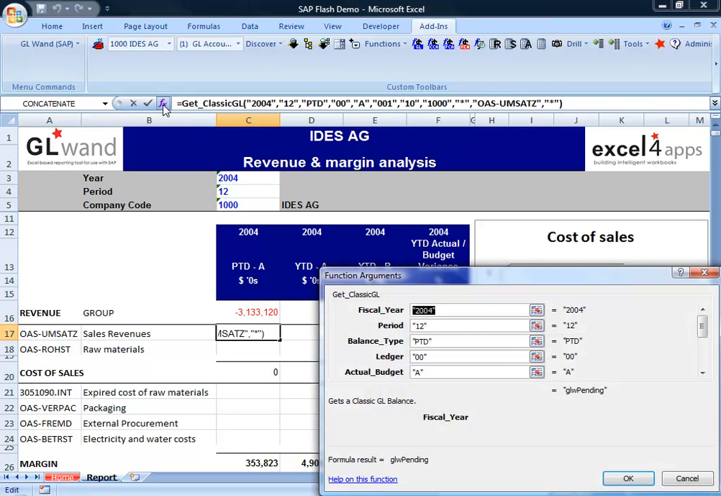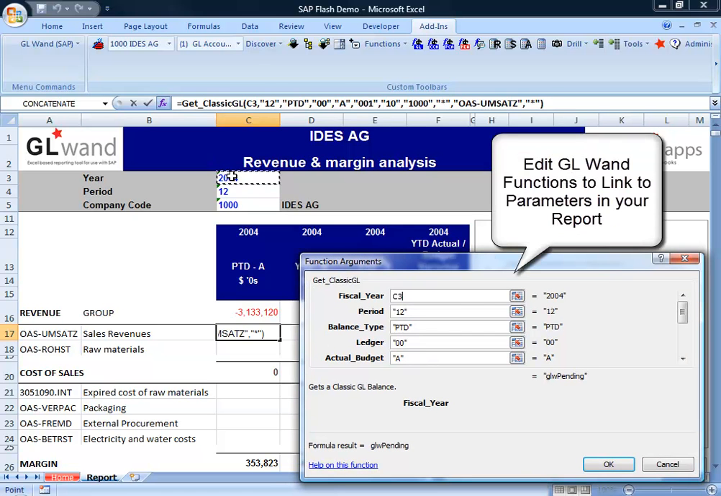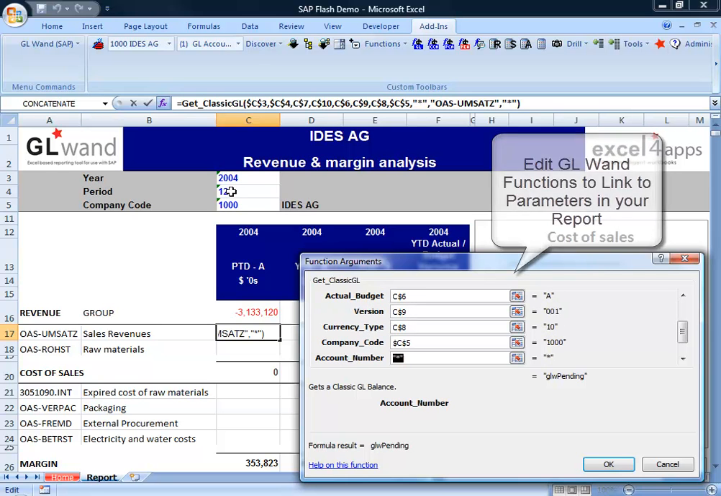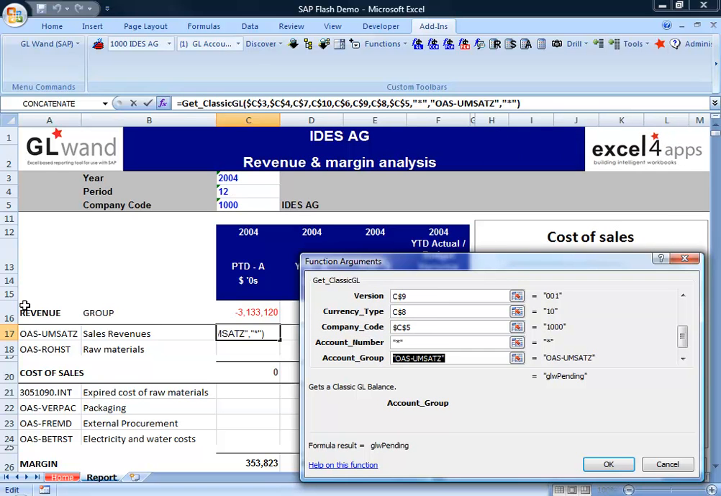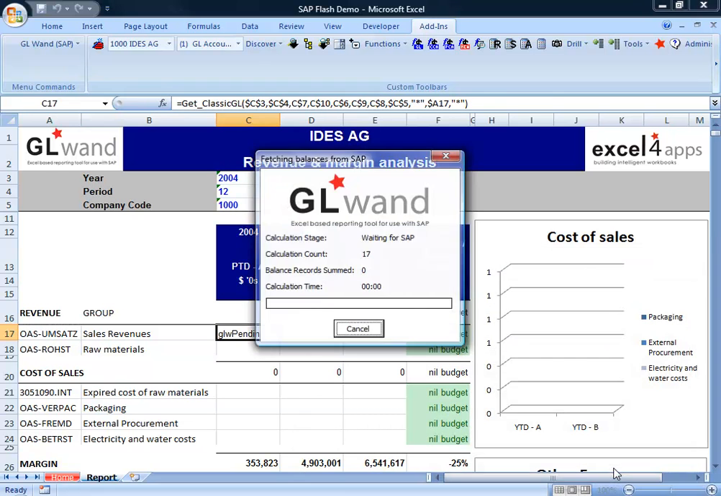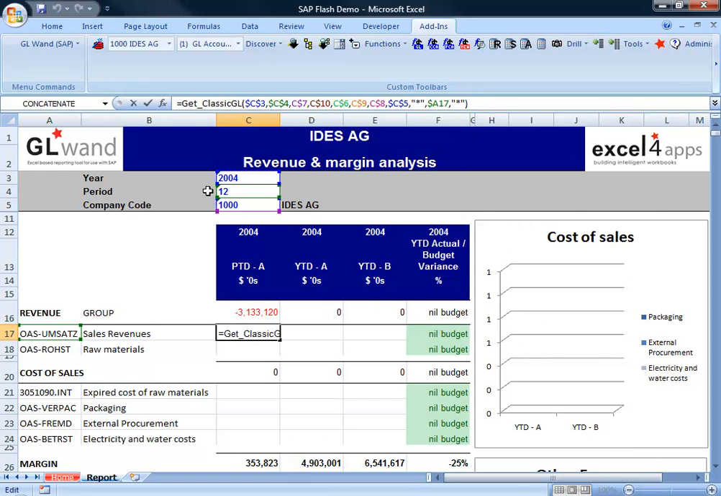To make this function dynamic, so you're able to copy and paste it across your report, simply edit the function to link the parameters to the values in your report. This is done using standard Excel functionality. Lastly, we can link the account group to the parameter in our report. We can then click OK, and we now have a dynamic function available to us, as you can see, linked to the parameters in our report.